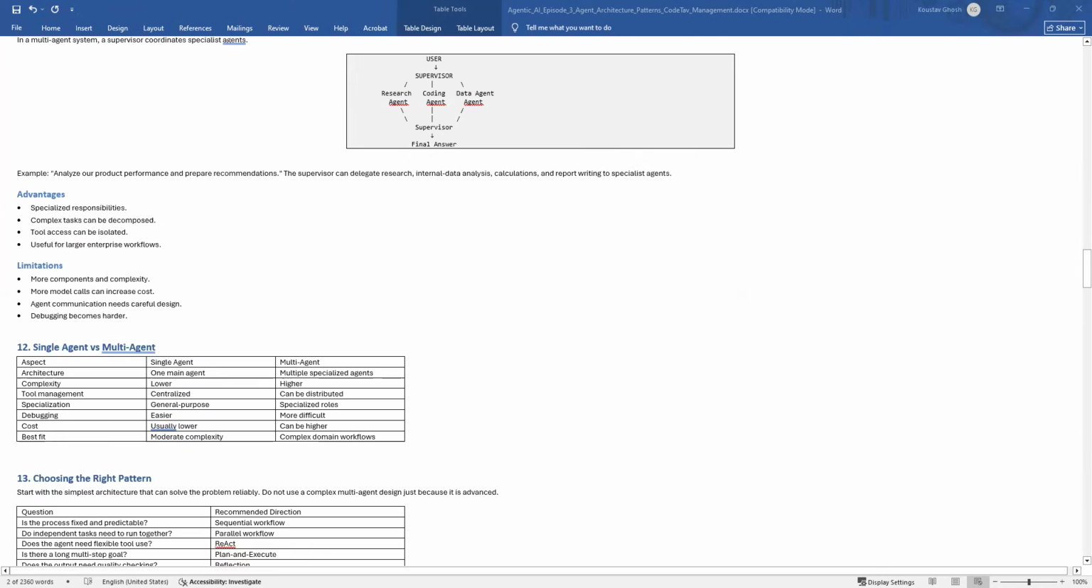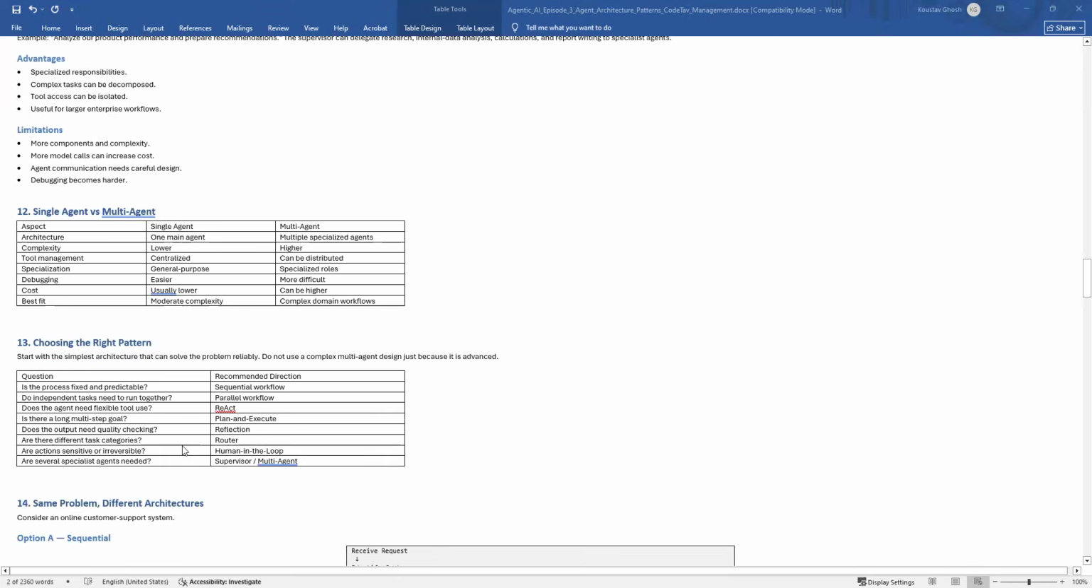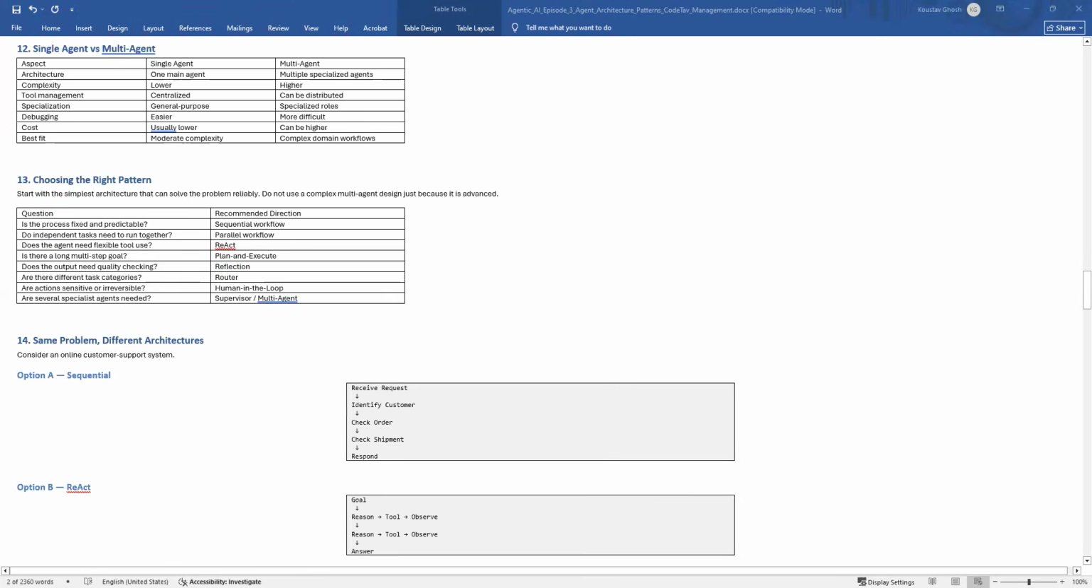Okay. Next, suppose there are different categories of requests. Then you have to use the router. Then think, does the task require multiple specialists? Then you can use supervisor or multi-agent. Suppose the action is sensitive or irreversible, then you have to use human in the loop. Okay. So for one problem, different architectures are possible.